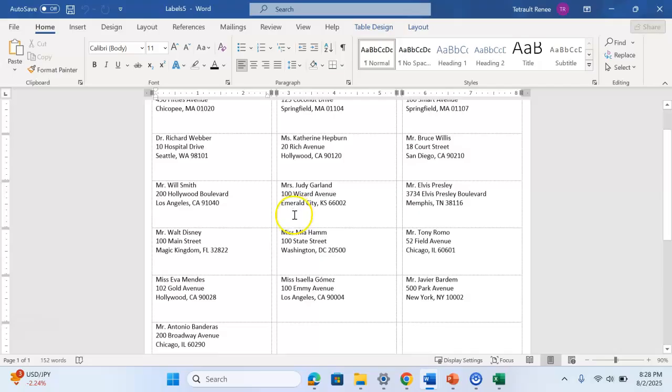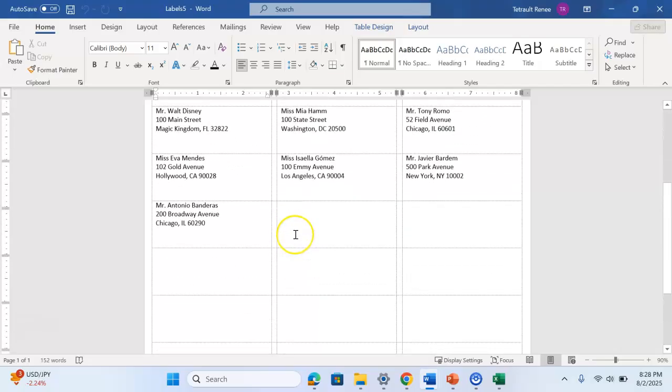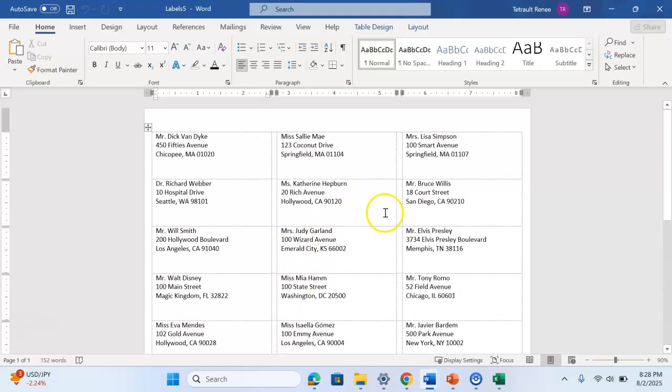And there you have it. There's your labels. I didn't fill the full 30, but you have your sample of the labels, and you would print those and put them on the envelopes. So save this file and submit.